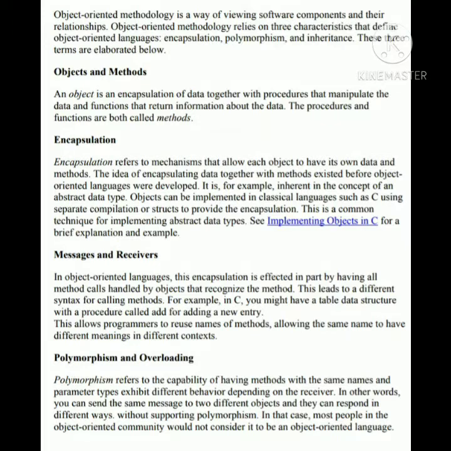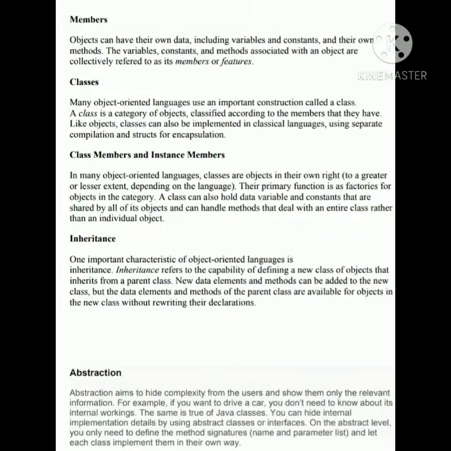Polymorphism and overloading. Polymorphism refers to the capability of having methods with the same names and parameter types exhibit different behavior depending on the receiver. Members. Objects can have their own data, including variables and constants, and their own methods. The variables, constants, and methods associated with an object are collectively referred to as its members or features.